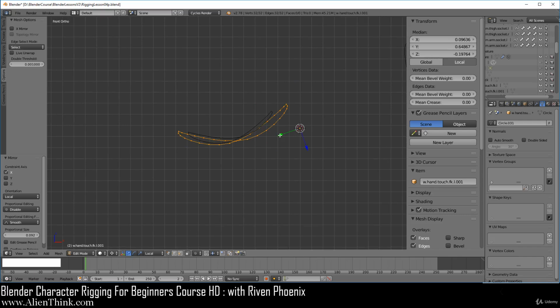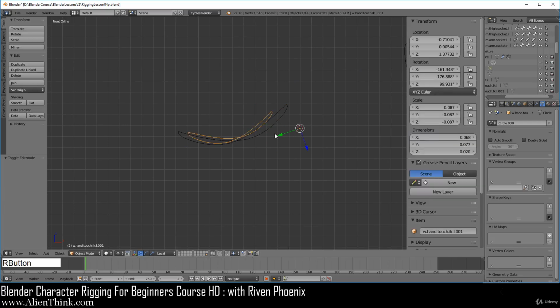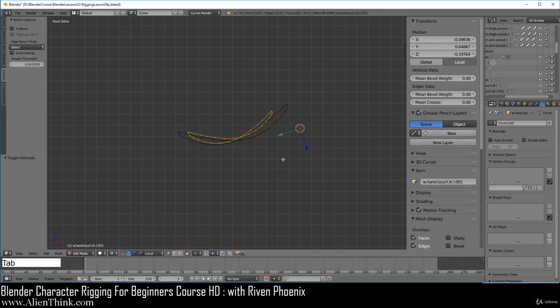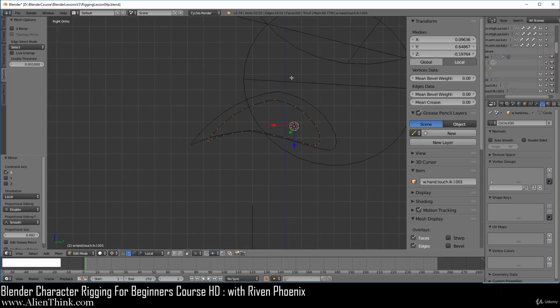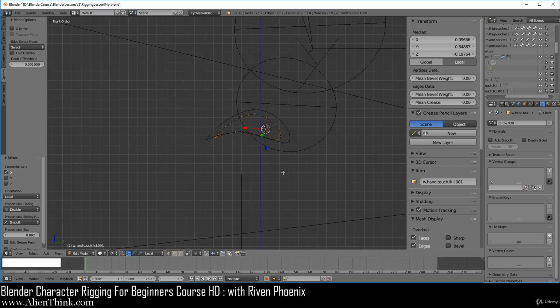So here we're going to just press the Tab key to go into object mode, click on this, do Shift S, do cursor to selected, press the Tab key, do Control M, do X 2 times, and left mouse button and press the 3 key, right? So here you can see that everything has been aligned.